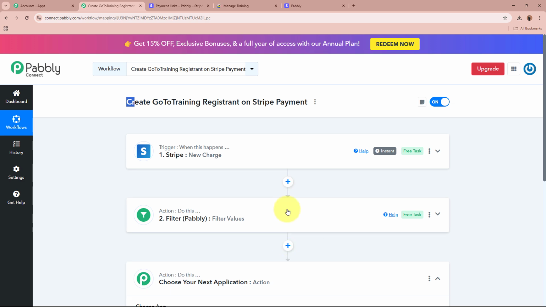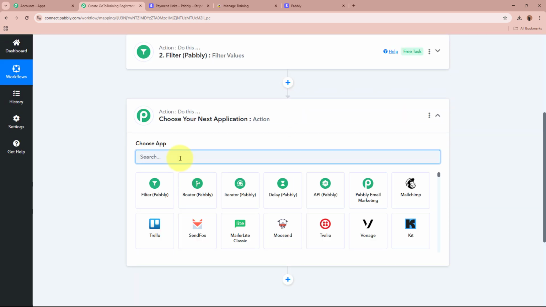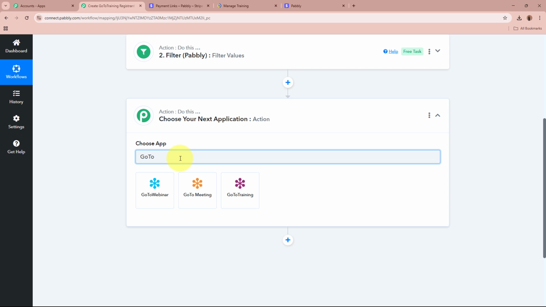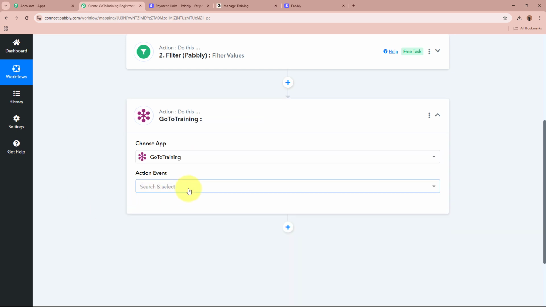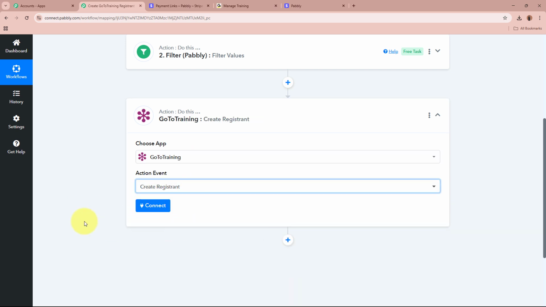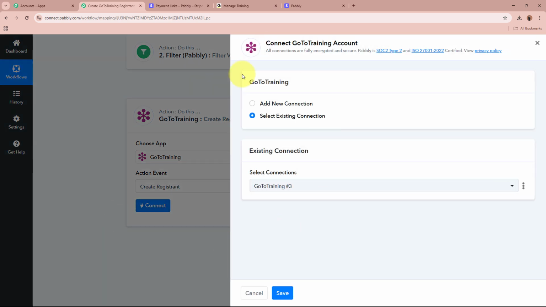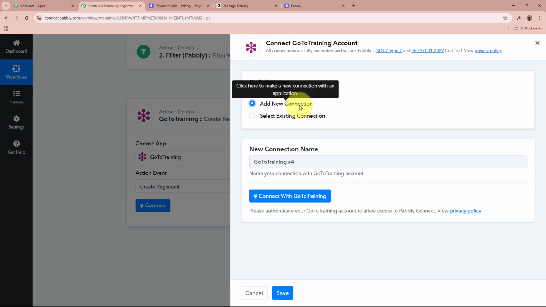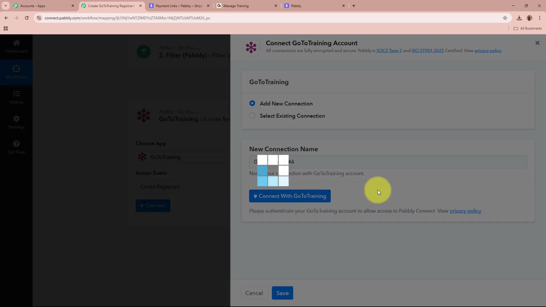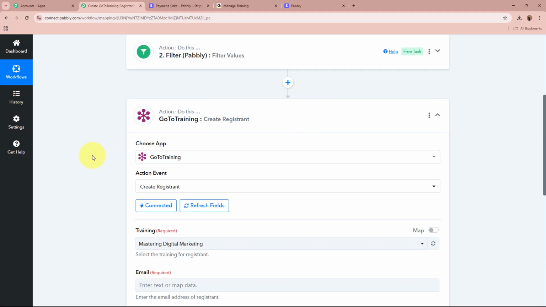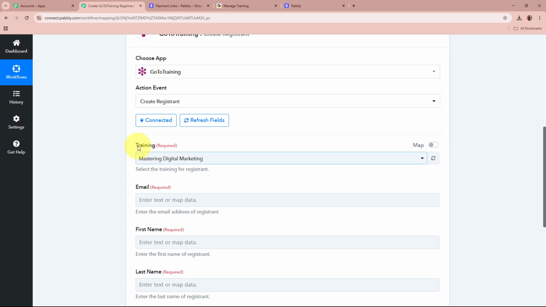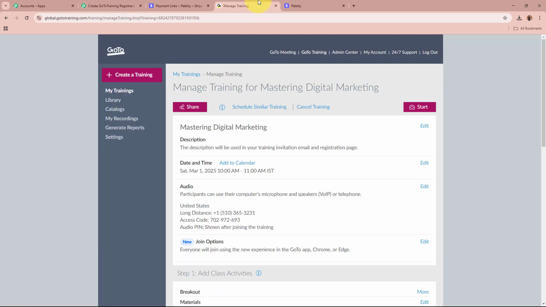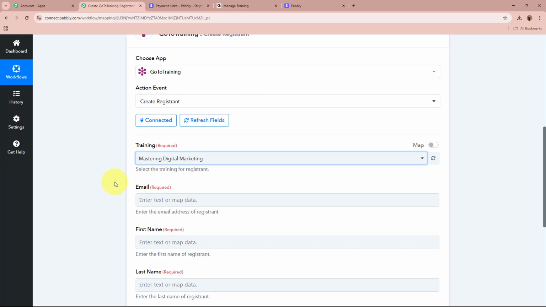Now for that, we're going to add another action step to this workflow. And for the action application over here, I'm going to select it as GoToTraining. And for the action event over here, I'm going to select it as create registrant. And then I'm going to click on this connect button. A window is going to open in front of you, on which click on add new connection, or else you can select the existing connection that you have. After that, click on connect with GoToTraining. As we have done that, you can see successfully authorized GoToTraining to Pabbly Connect. After authorizing it is asking for us to select a training. So I've created a training over here in the name of Mastering Digital Marketing. So for the training over here, I'm going to select it as Mastering Digital Marketing.